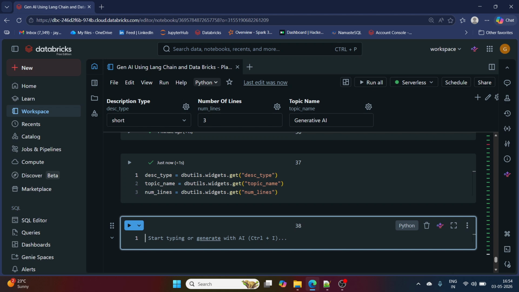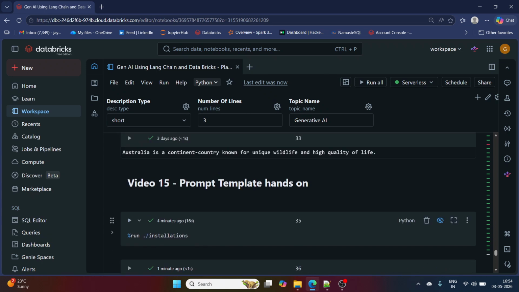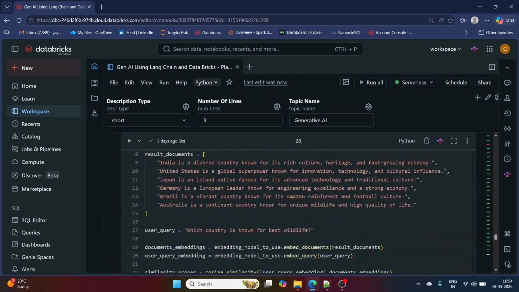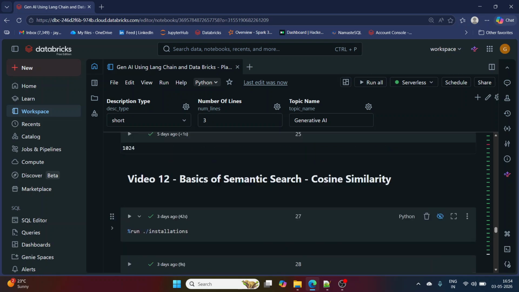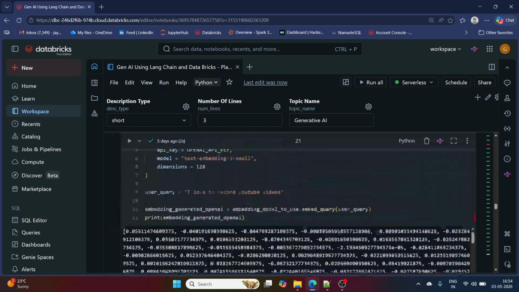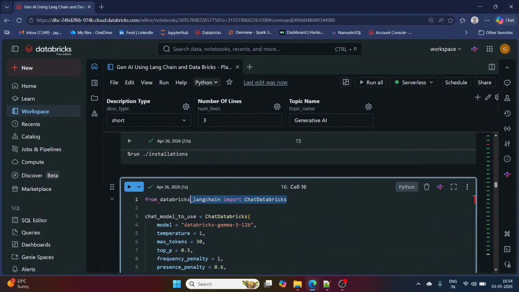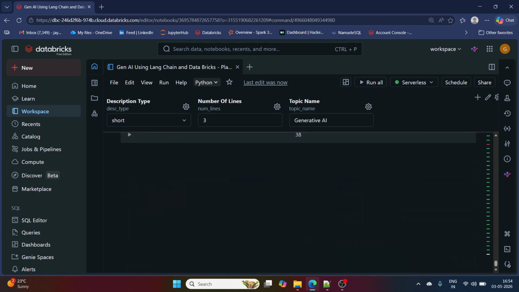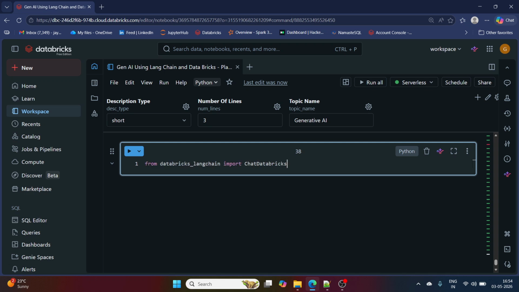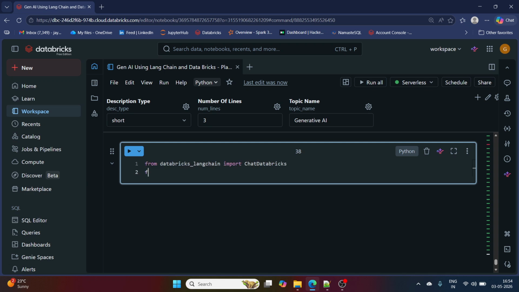So what I'll do, let me first do a few imports. First import: I'll have to get the Databricks chat model import, right? Not embedding, this one, ChatDatabricks. Okay, this is the first import I have to do.